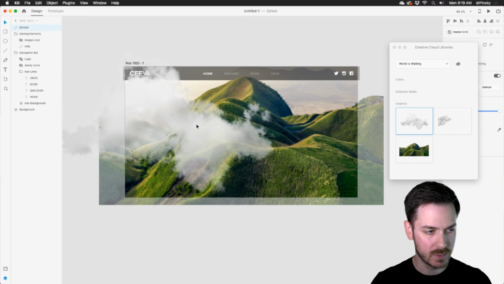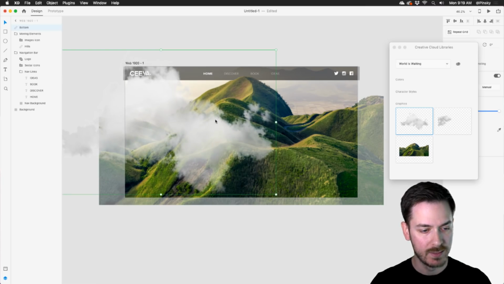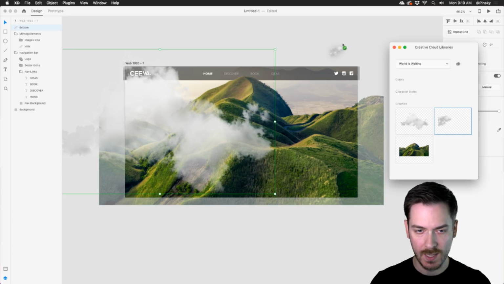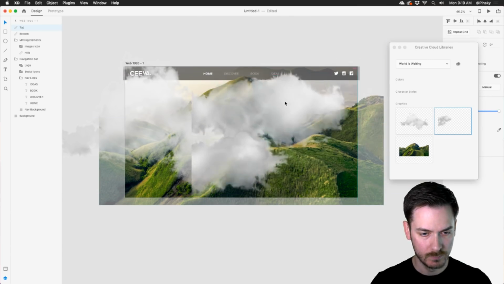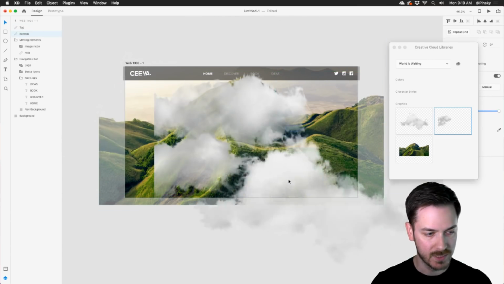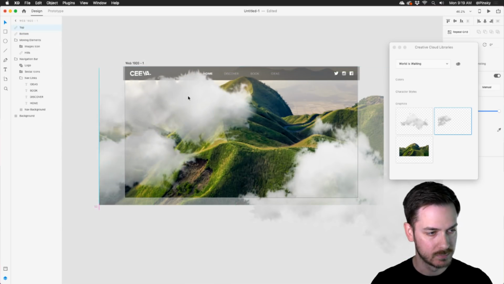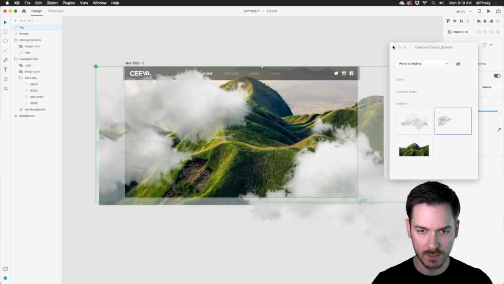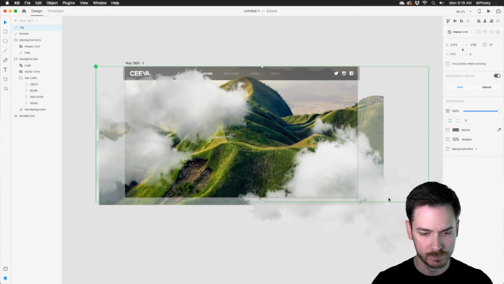So I can position this one here. I'll make sure the logo in the background is seen just a little bit. And I'll grab this one. Oh, wrong way. Let's put this one over here. And this one over here. There we go. Make sure that logo is seen. Let me close my Creative Cloud libraries.